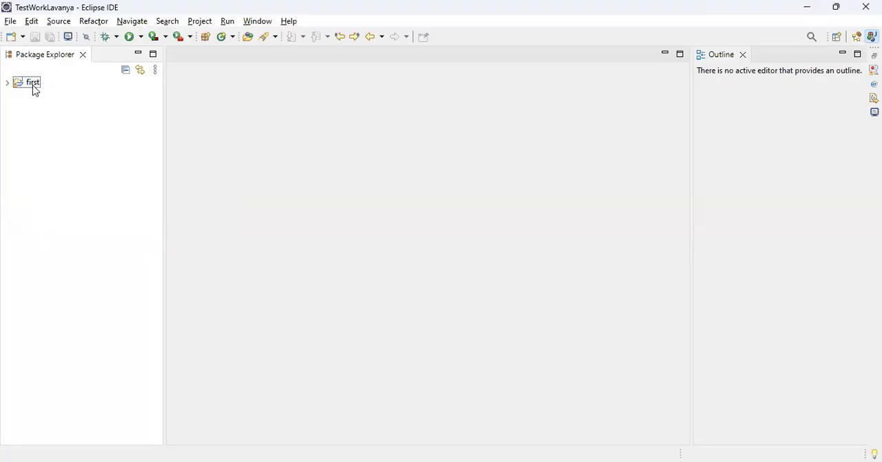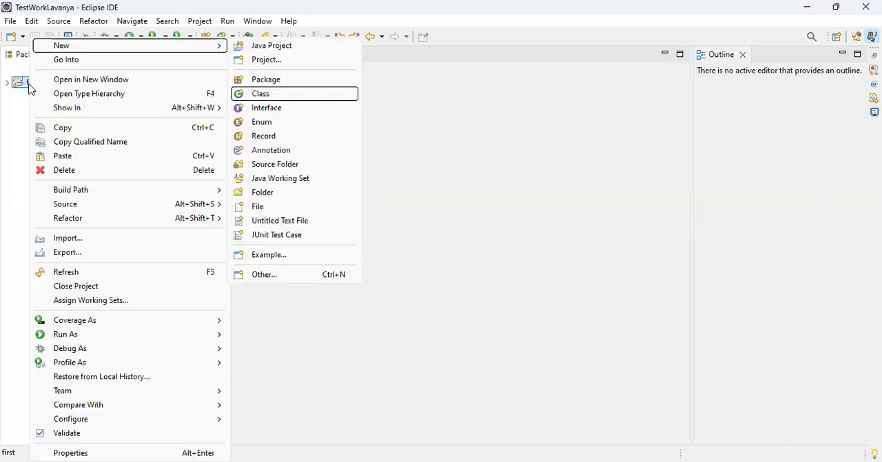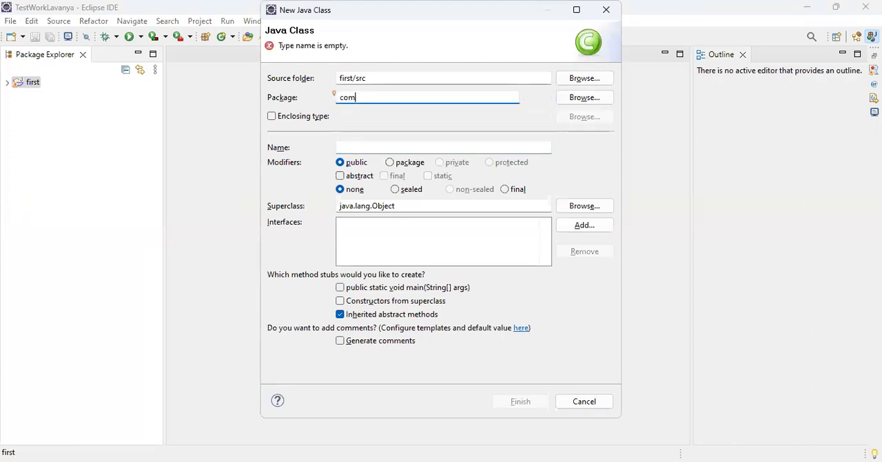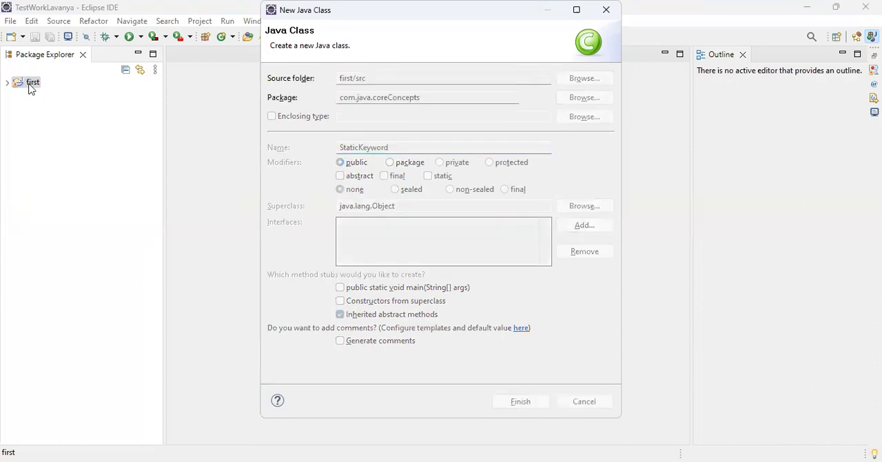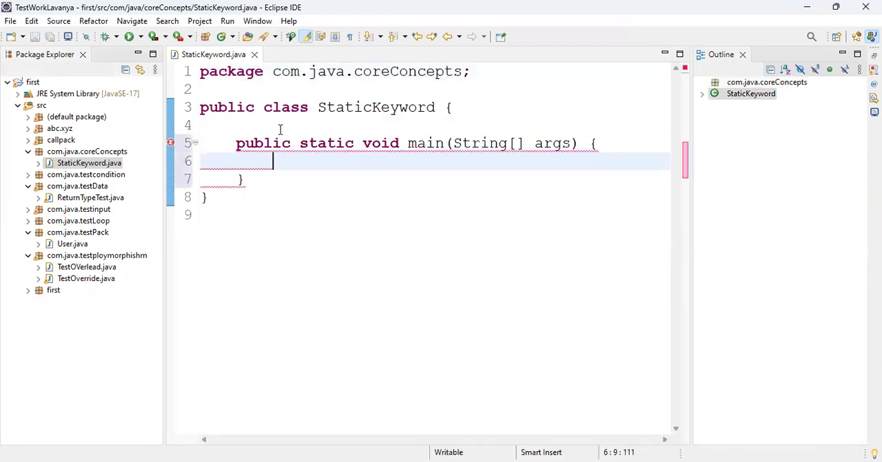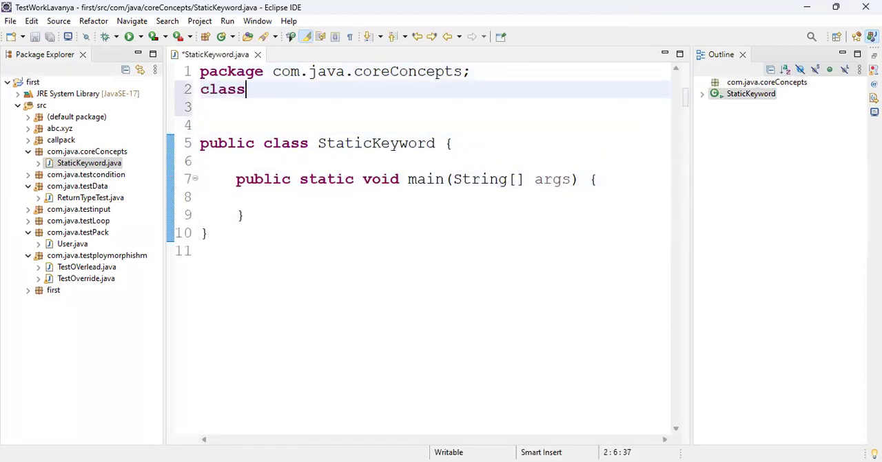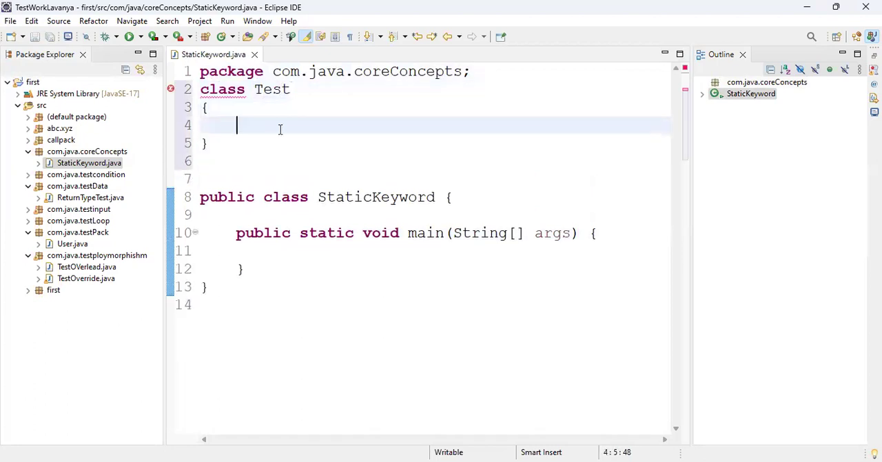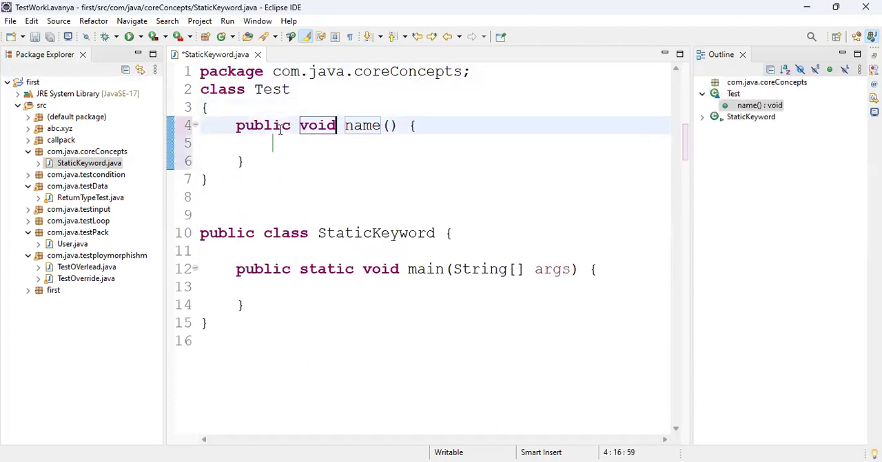What is the use of a static keyword? I'm just going to create a new class. Click new class. The package will be com.java.core concepts. And in this, static keyword. Finish. There, let me go with the main method using Control Space. And let me create another class, class Test.